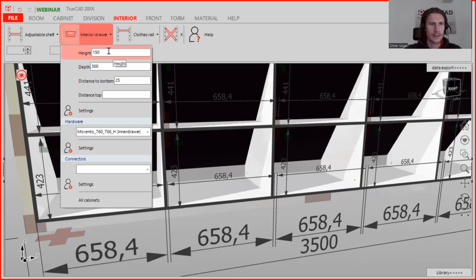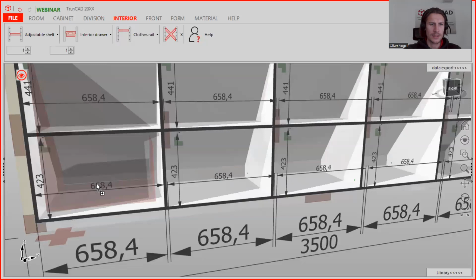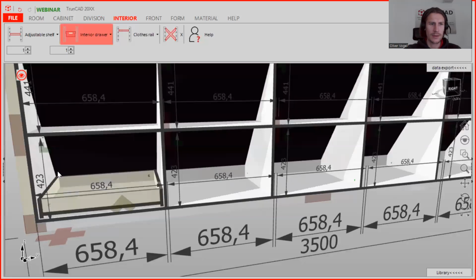Yeah, and here the height should be 110 for maximum, and we don't need a specific depth. That's why we cancel this value. And here we can choose the distance to the bottom. We say it's 5 millimeter. Yeah, and then we can drag it and drop it here in the area where we want to have it.